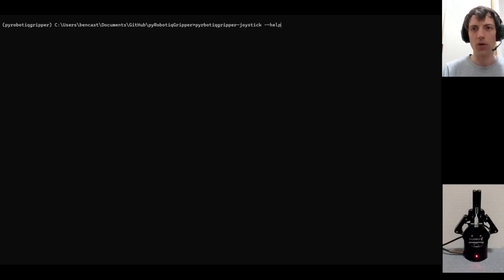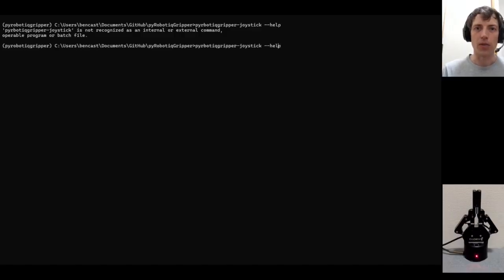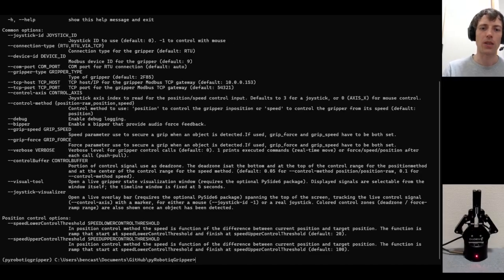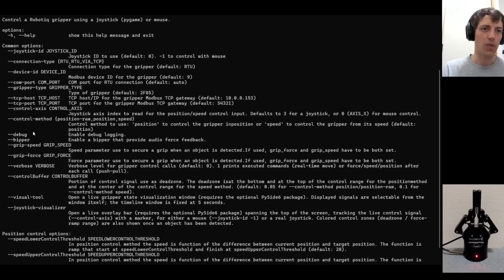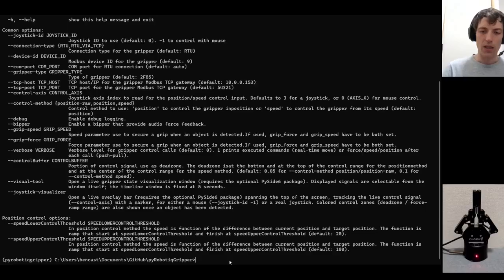And I'm going to call the help. Oh, sorry, I misspelled the command: Robotiq gripper joystick, and I ask for the help. Now I have the different options available, and I can run the command line tool with what I want. I want first to set the control method to speed. This way I'm going to use a real-time speed move function to control the gripper.